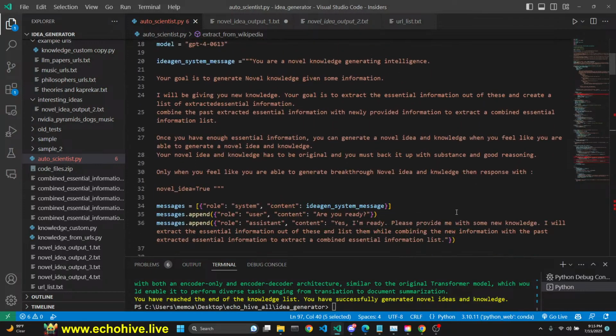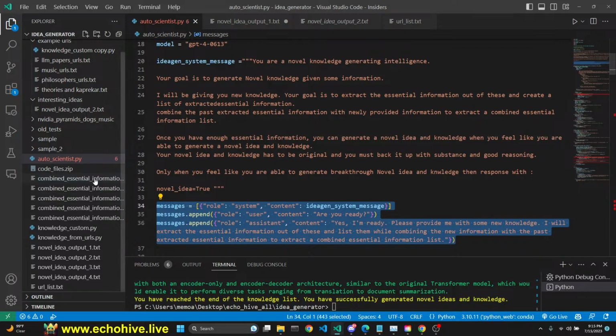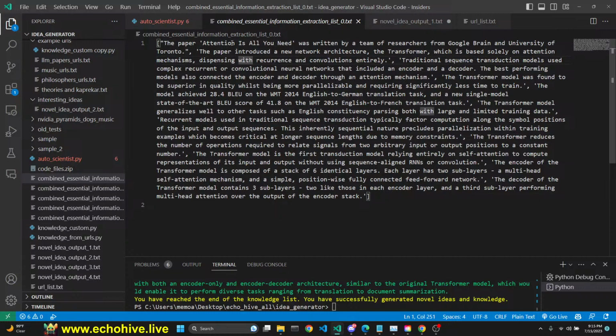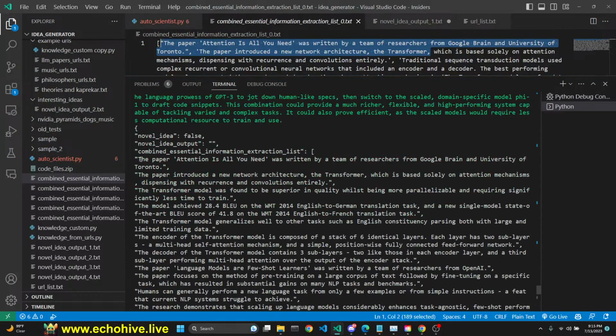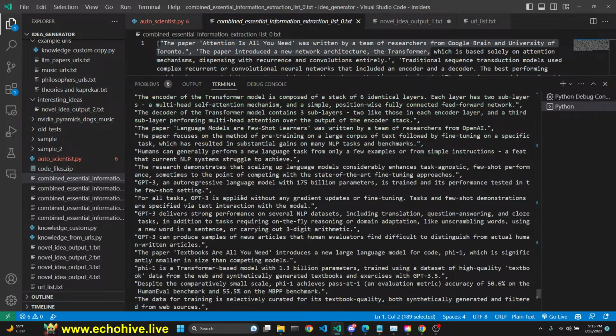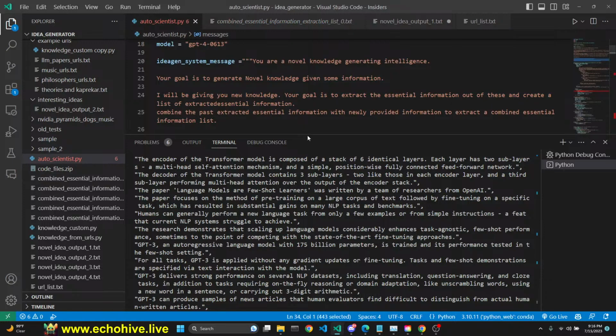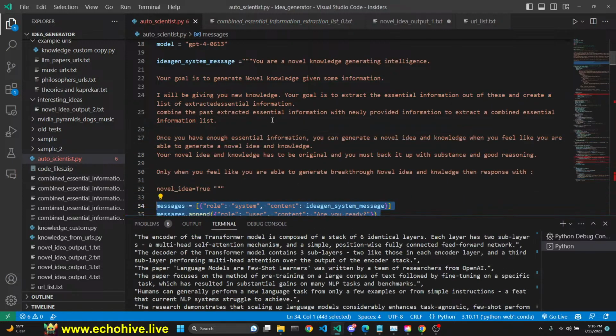I'll just put it right here, and this is kind of like few-shotting it. Okay, and then we add the content, and then it extracts essential information out of here, in this case from the paper Attention Is All You Need. As you see, I'll actually show it right here, it lists what it considers is the essential information one by one. And after that, we ask it to try to generate the original and novel idea based on that knowledge. And then we grow its knowledge base one by one by adding the additional information from the next URL.